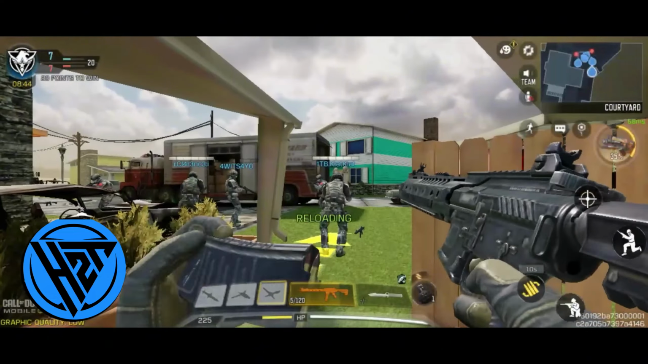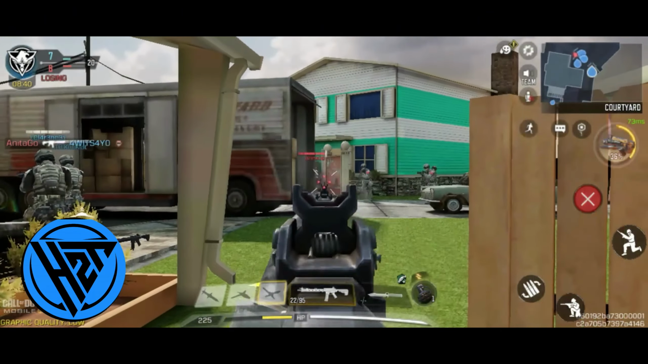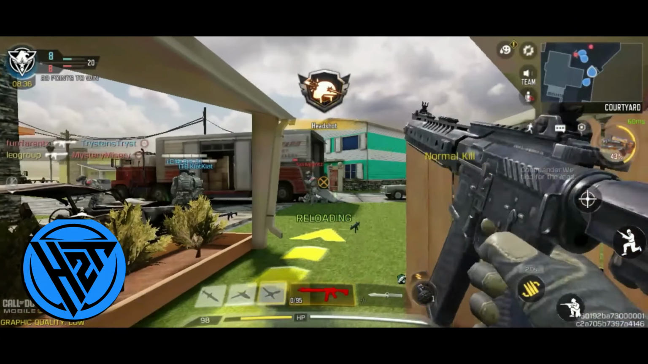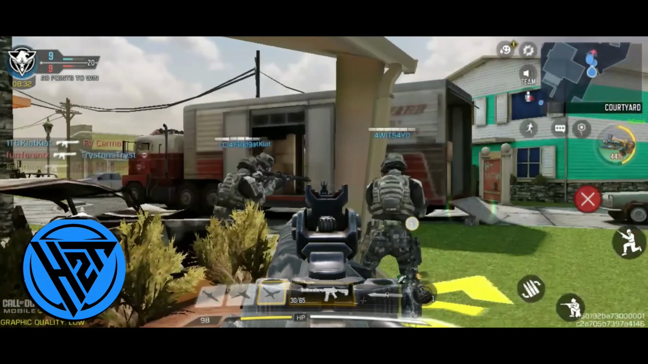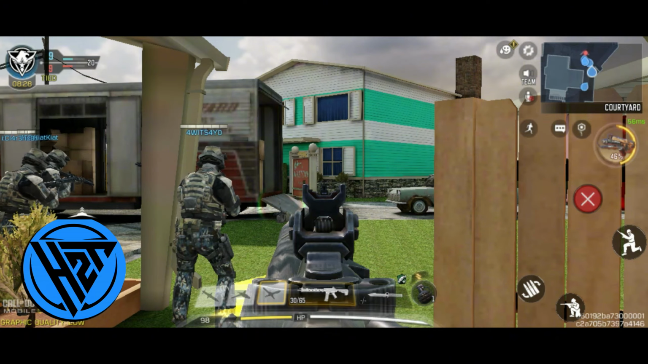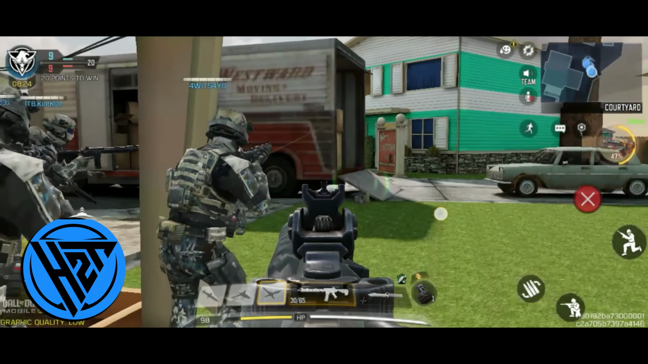Practice scoping in and out in practice mode to enhance your COD playing. The snipers that are recommended are the LQ, Locust, and Outlaw. And that's how to quickscope properly in Call of Duty Mobile.